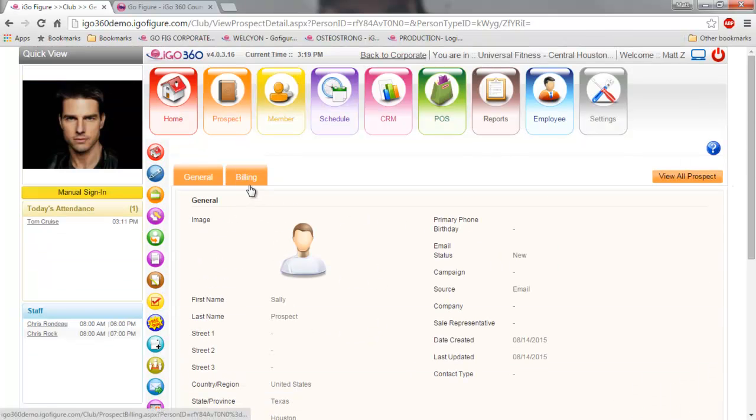There is some billing, so you can sell products and sell personal training to a prospect. Most clubs don't do that, so I'm not really going to get into that. We're going to try to keep this as the happy day in the life of a Pro Performance employee, and that's something you probably won't use any of, so we'll just leave that alone for now.